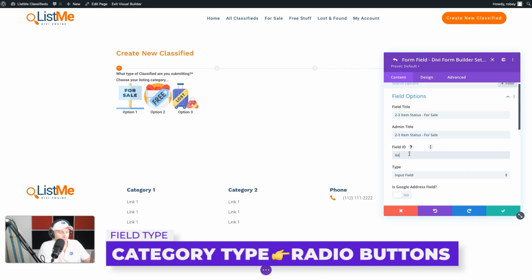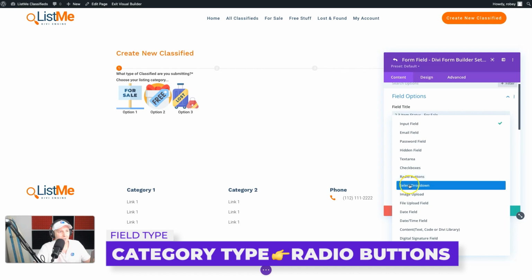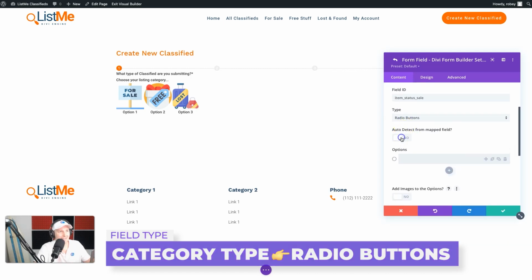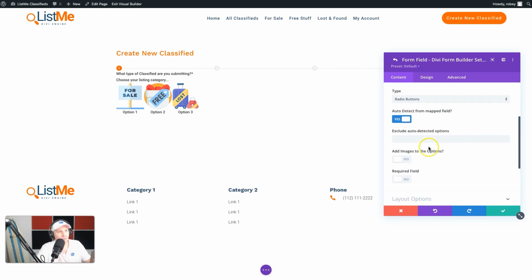We'll go item_status_sale. We'll just put it sale for that category. We're going to, again, utilize the radio buttons. And we are going to ask it to detect from the map field. Now, here we go into the excluding options. And we're going to use the values that we used before.